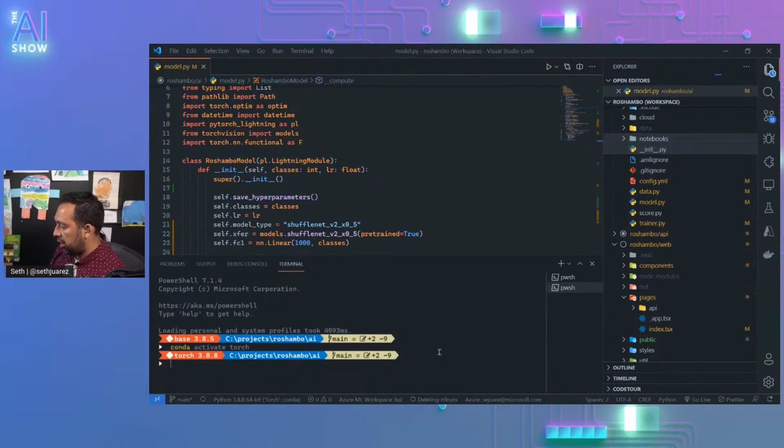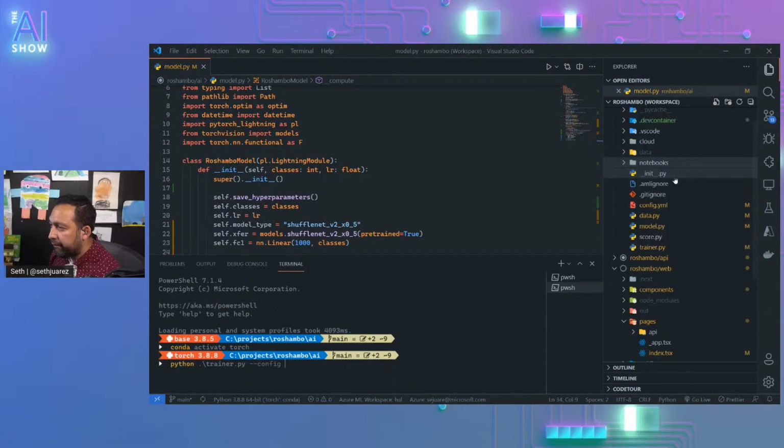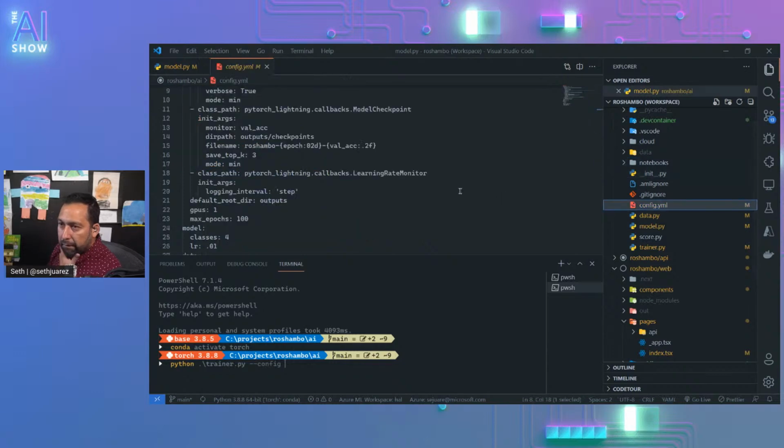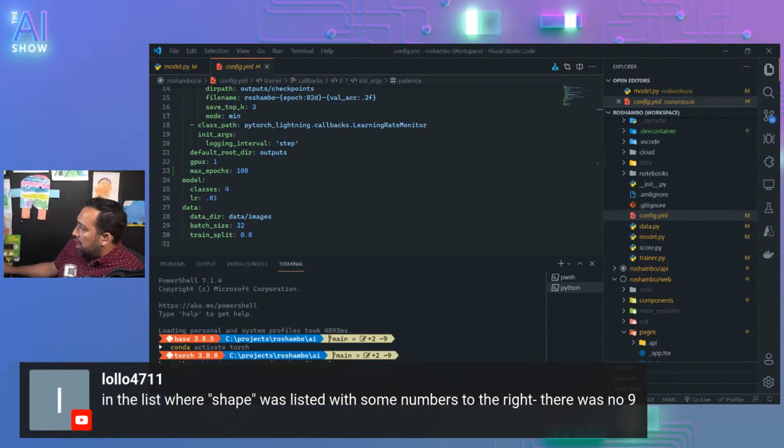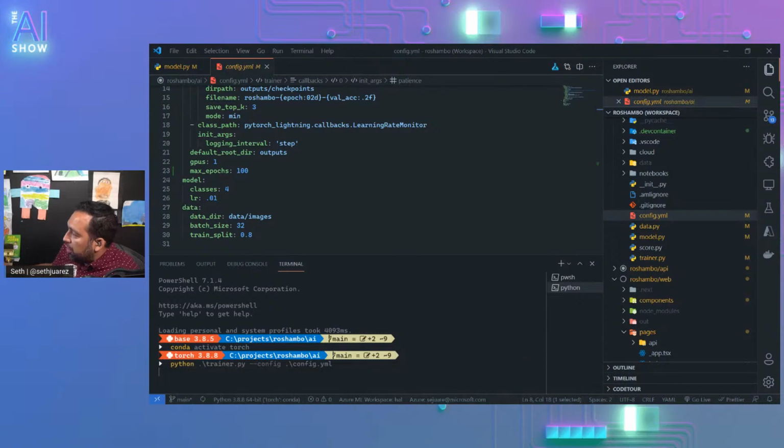And then what I'll do is I'll say Python trainer config, make sure our config is right. Yep. Config.yaml. And then we're going to train it again. And we'll get our ShuffleNet with a different offset embedded into the Onnx file. So in the list where the shape said there was no 9. Yes. Let's go back to that while it's training.